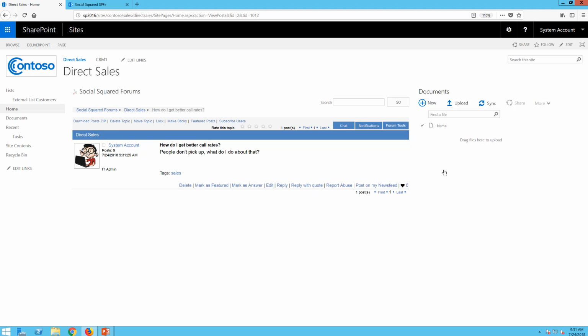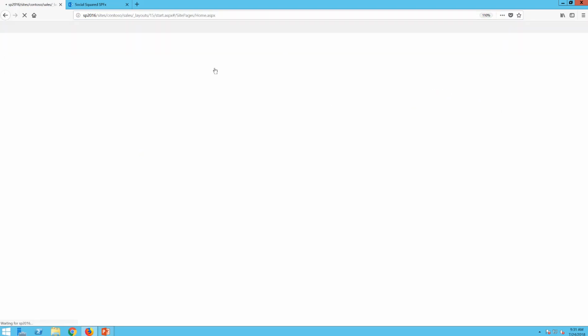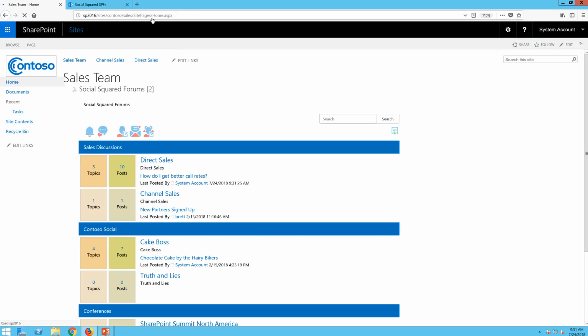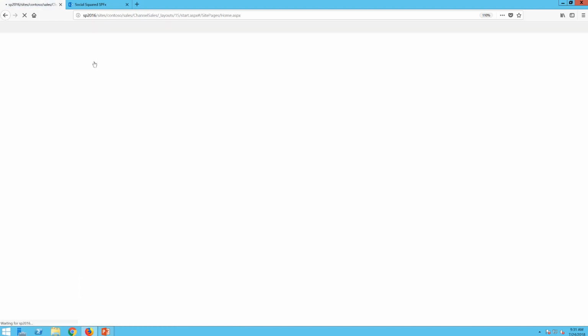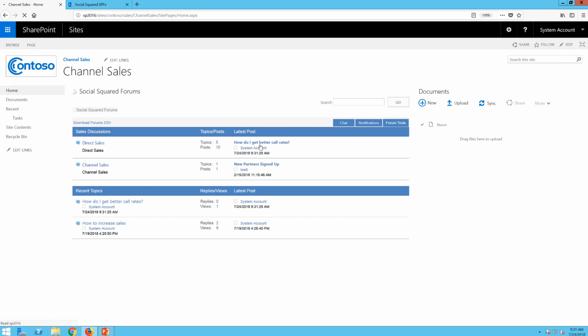So it's not just going to be seen here inside direct sales. What I'm going to do is actually just navigate across to channel sales. So if we go back to the sales team site, you can see that that post is there. And if I go across to channel sales, the post is there as well. So even though it's posted in the relevant forum, other people that have an interest in that particular forum can still get engaged, even though they may not be working directly inside your department.